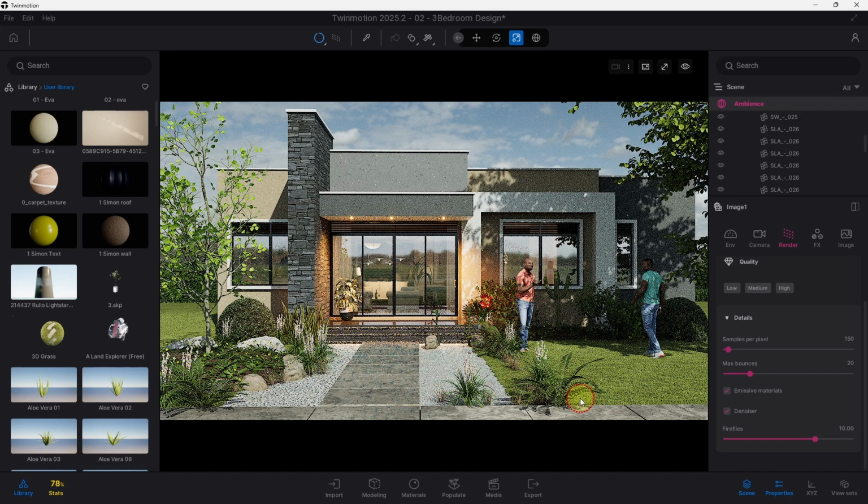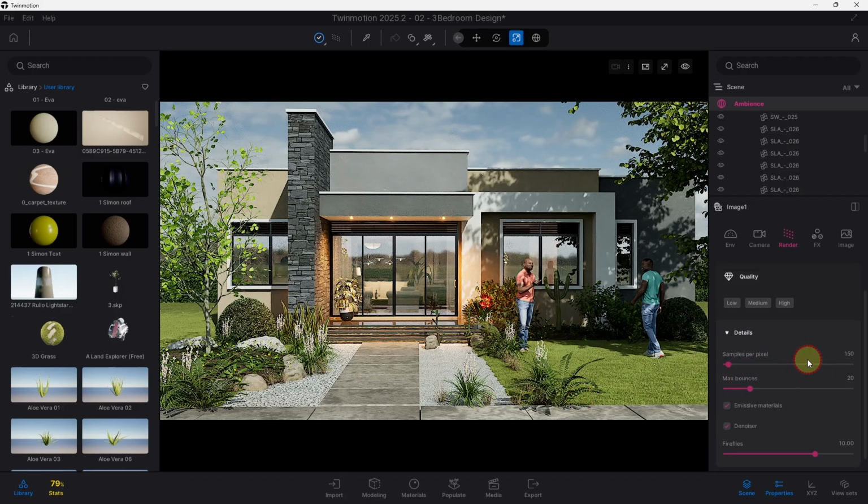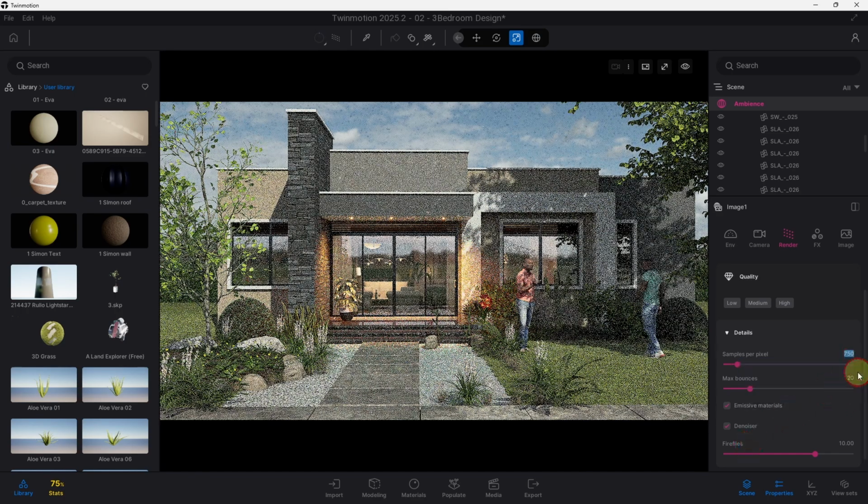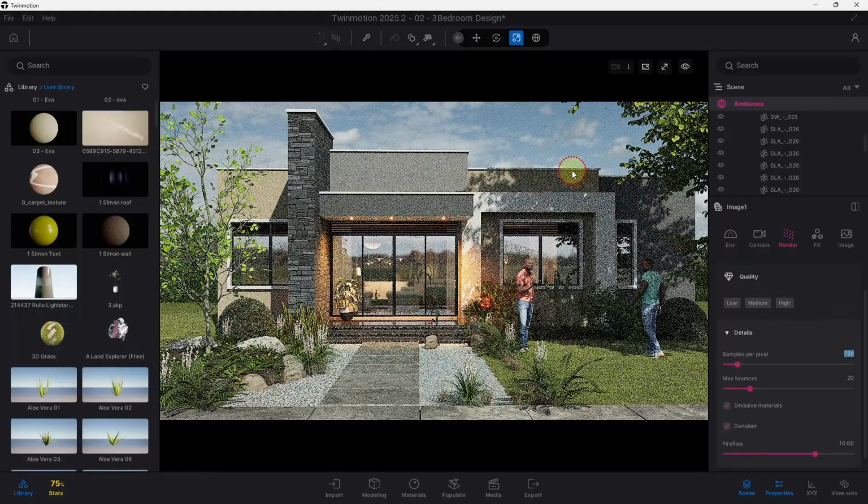And then finally, I can now come and set my pixel per sample. Right now it's at 150. I'm going to upgrade and set it to around 750. And then I'll wait for it to render and see. Of course, the more pixels that you increase, and also the more you make the image HD, the heavier the image becomes, and it takes a longer time to render.